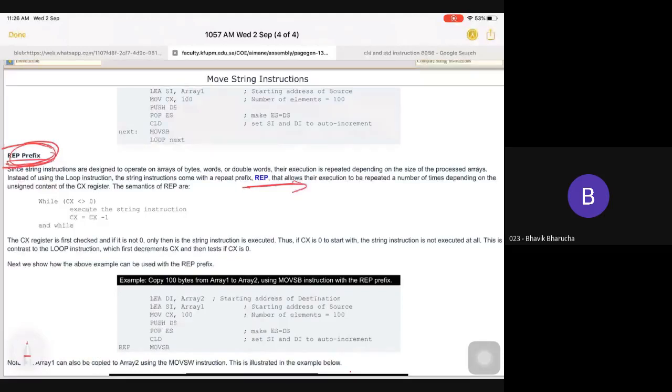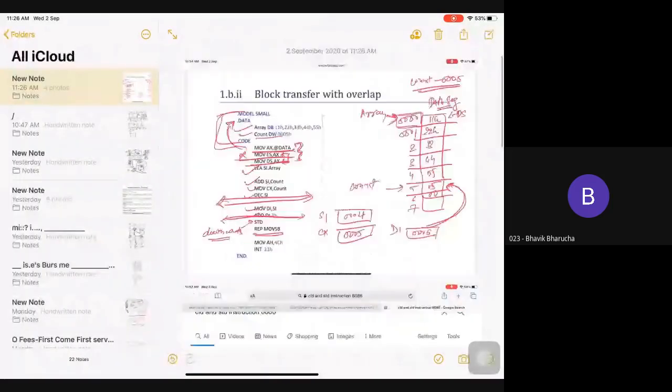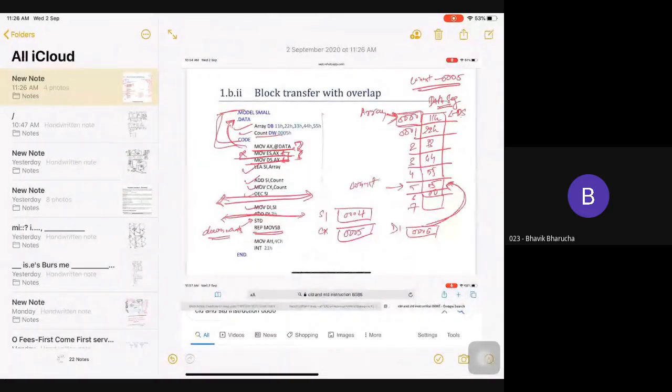Same as our LOOP instruction, the REP instruction also depends on the CX register. When my CX count becomes 0, I stop repeating. If my CX count is 5, I do this 5 times. If my CX count is 10, I do this 10 times. So REP will repeat the same instruction as many times as the value written in CX.